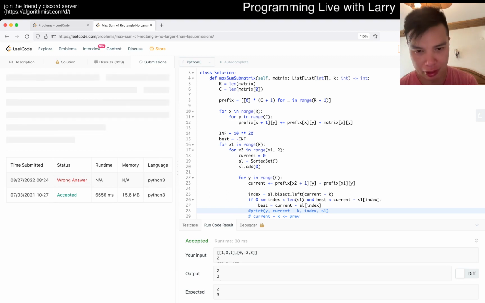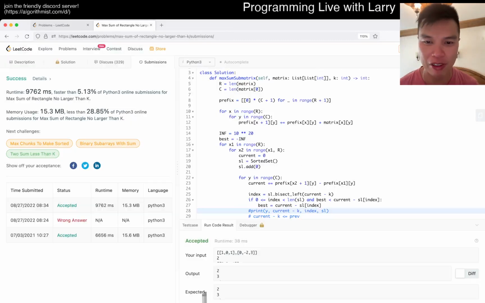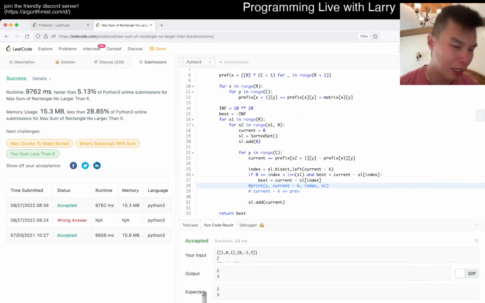Let's see if this is right. I hope so, because I want to get breakfast and go hiking. And I spent about half an hour on this already, which is a little sad. Okay, wow. 9.7 seconds is pretty slow. There were a couple of optimizations I thought I could make.